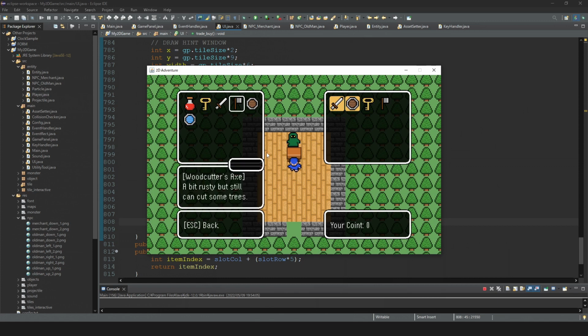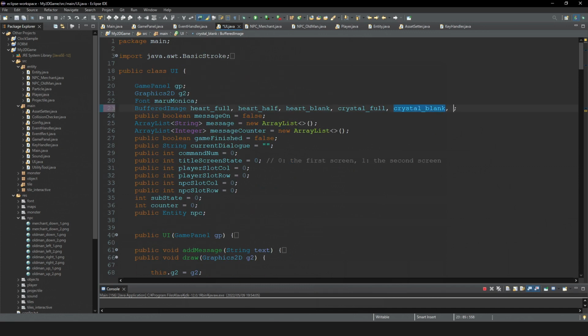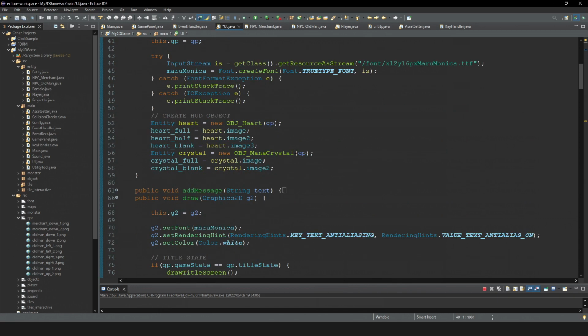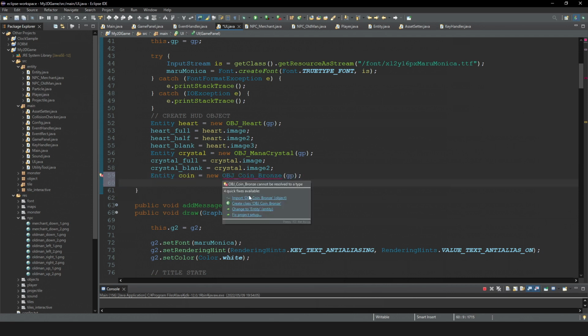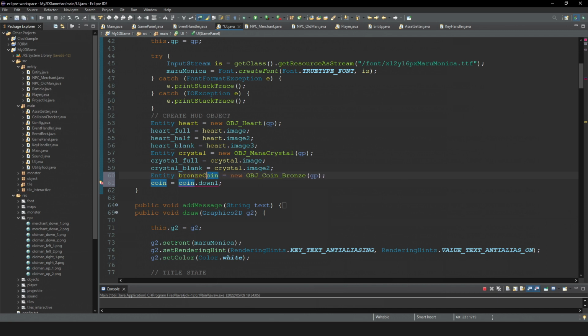Okay, yeah, like this. And I wanna display a coin image, so add another buffered image, coin, not coined. So we're gonna get the image from that coin bronze. So coin equal coin dot down one. Yeah, cannot convert from buffer. Okay, bronze coin. So we get the coin image.